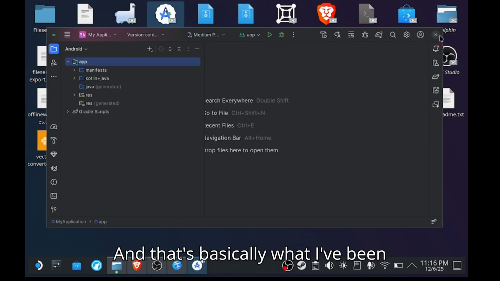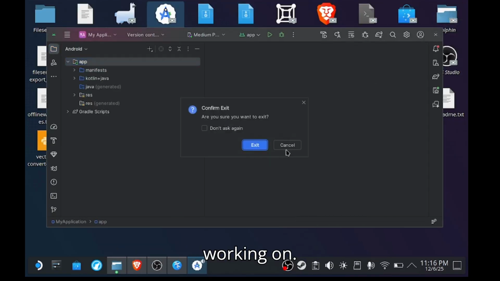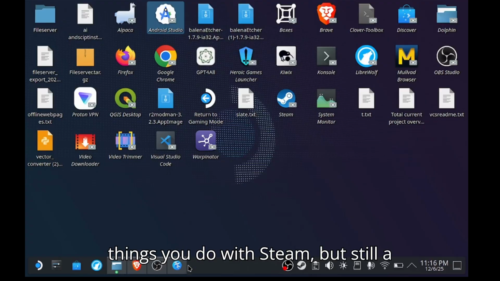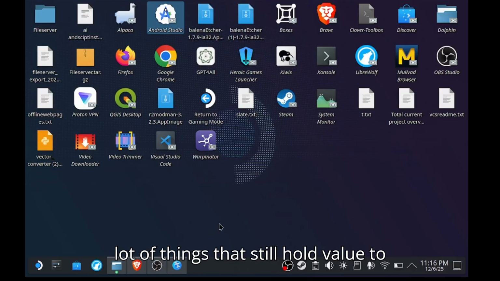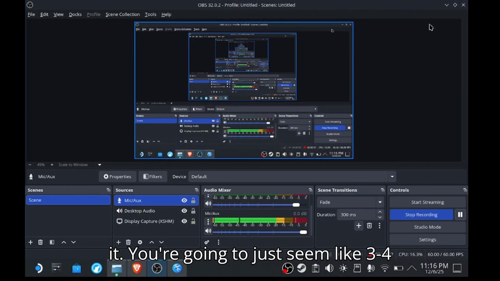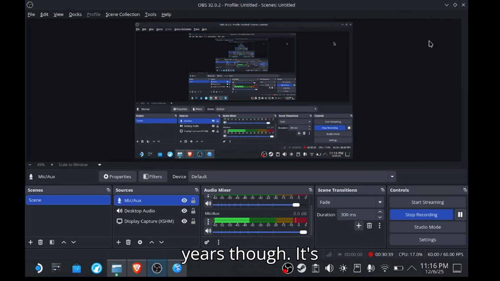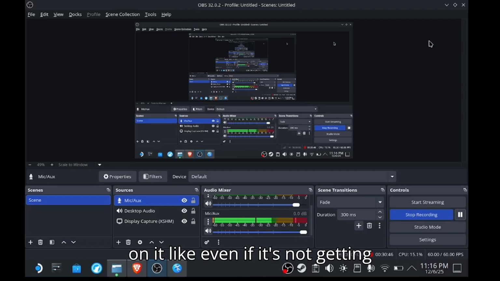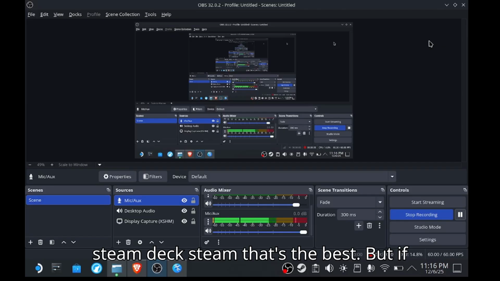And that's basically it for what I've been working on. So there's a lot of cool things you can do with the Steam Deck still. A lot of things that still hold value. Even 3, 4 years later, I still have fun with it and do cool stuff on it, even if it's not gaming. So Steam Deck for the win all day. Steam Deck's the best.